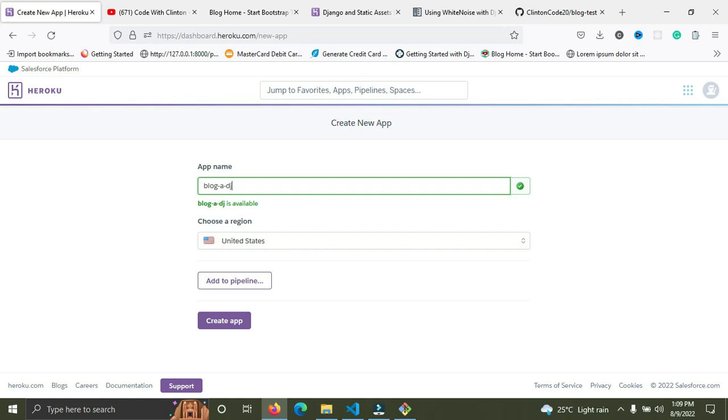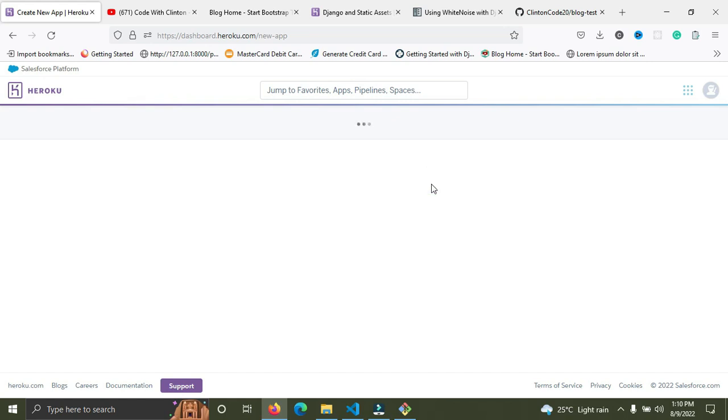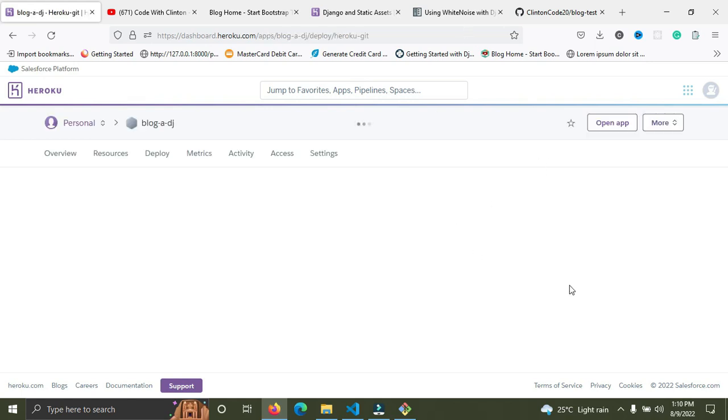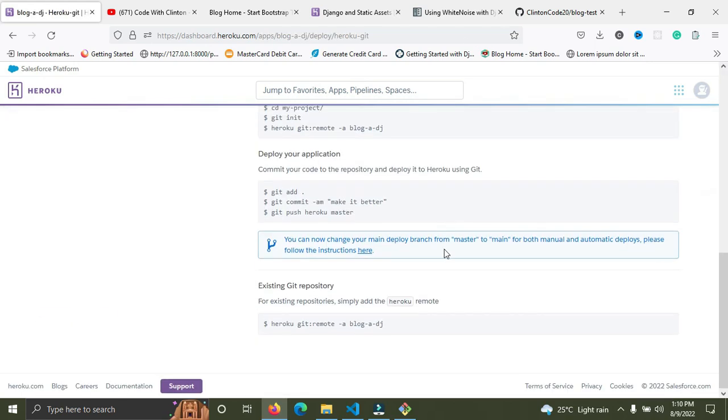After you've done this, you need to create a unique name. You can see we tried several names that have been taken by someone else. So click on create app. I'm going to create the app right now. Okay, the app has been created.